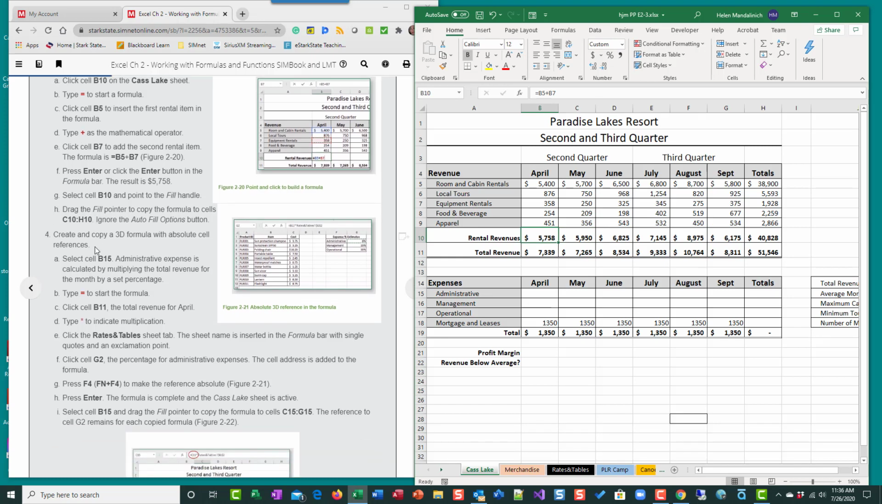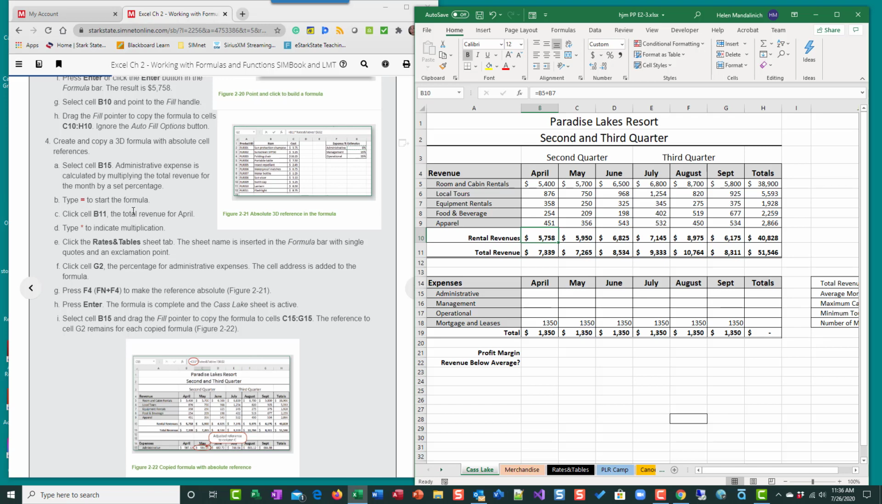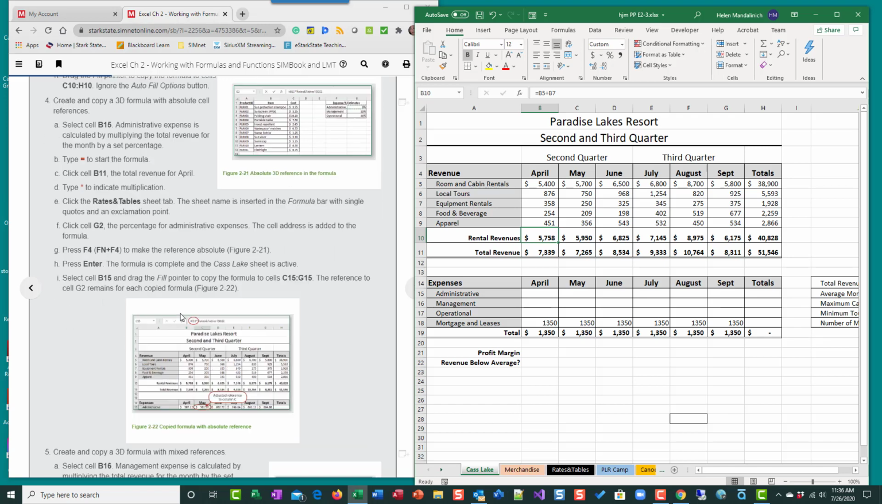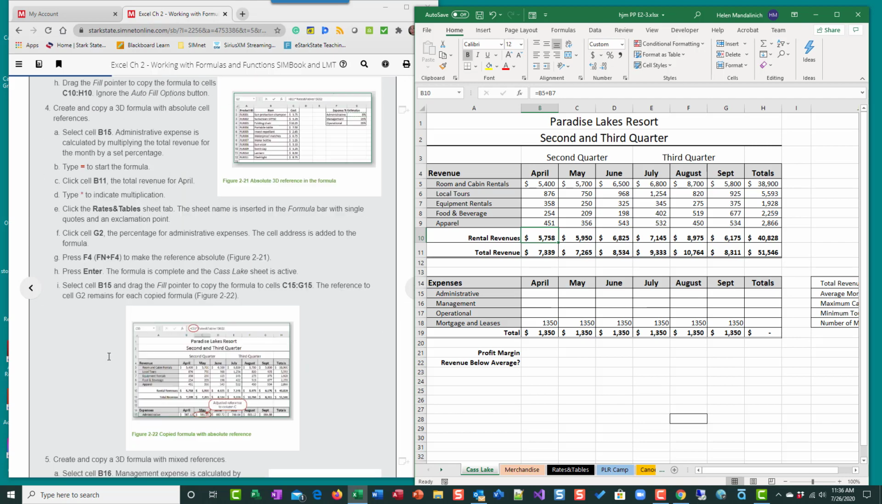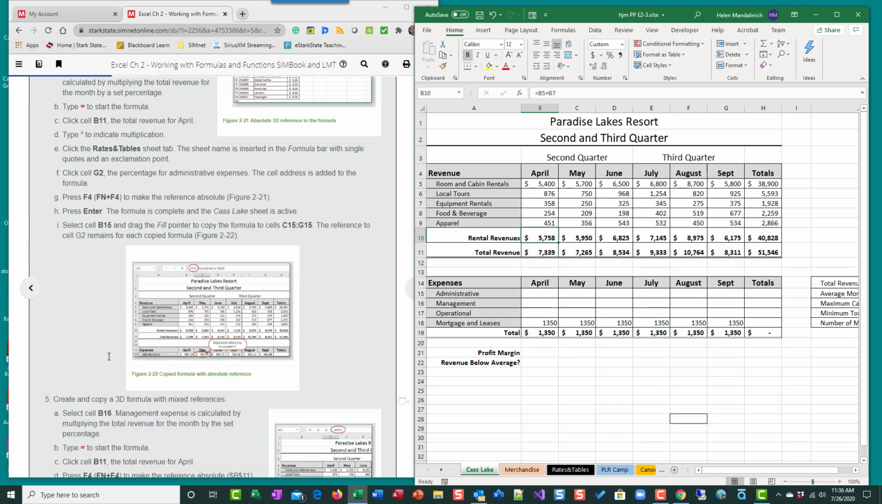So I have all of this done. I am going to stop this movie here and pick up with number 4, 3D, and we're going to get into mixed and absolute reference, and that's a whole movie on its own. All right, so I'm going to save this and end this movie here.